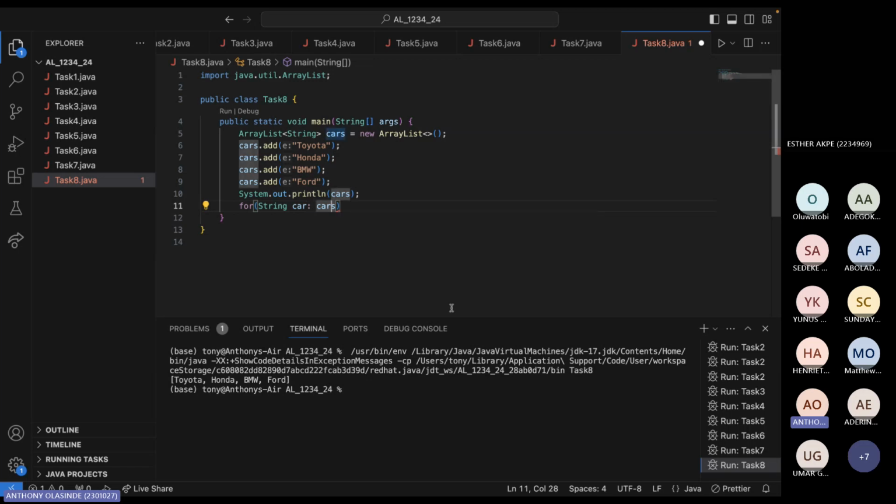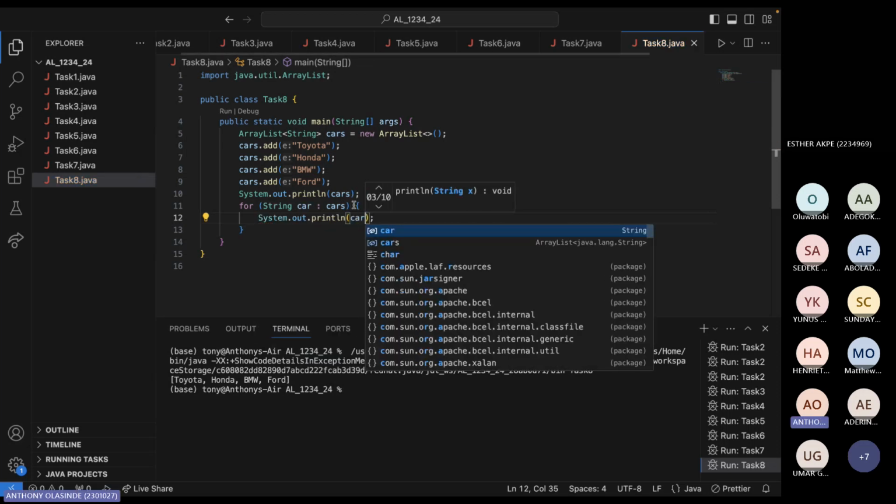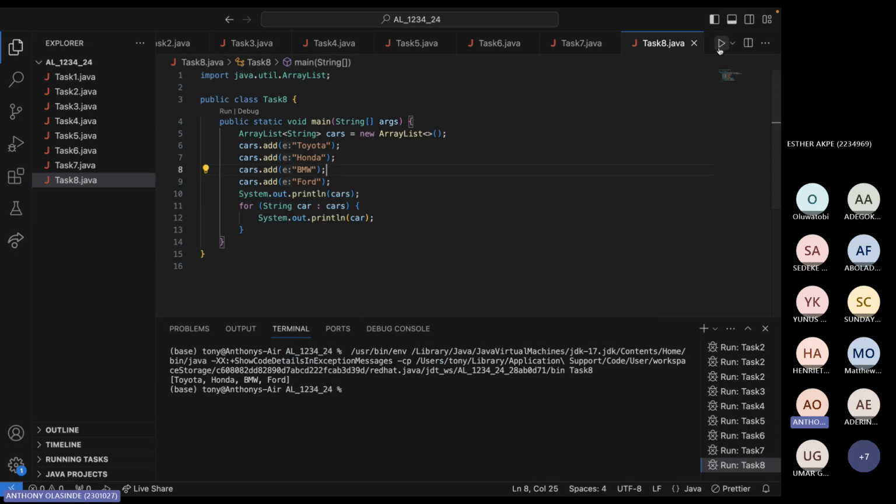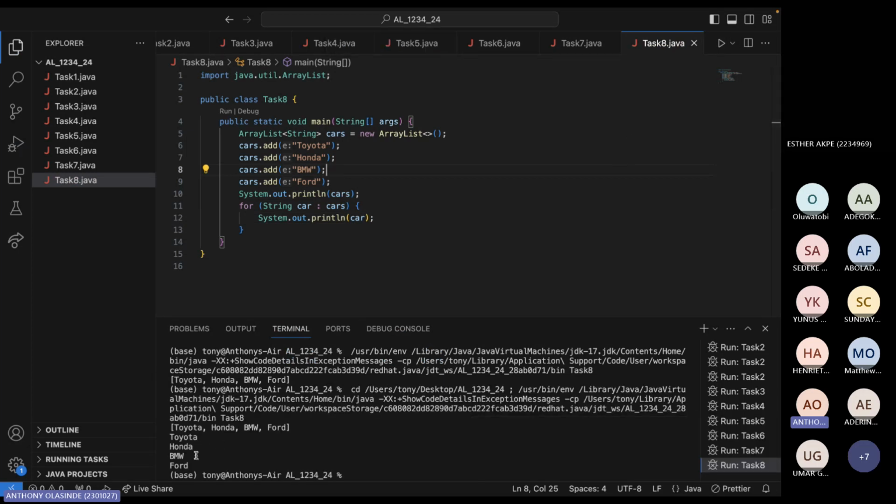Don't make the mistake of putting cars. This is one car. This is many cars. You know, we are using cars here. So you are saying, give me each one of the car inside the cars. Then S out car. So all you are saying is print out the car one by one. You get?